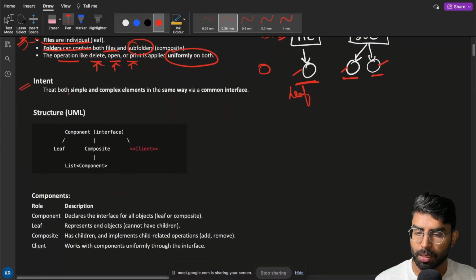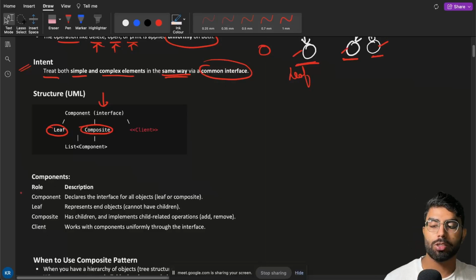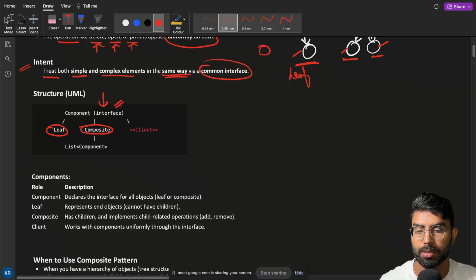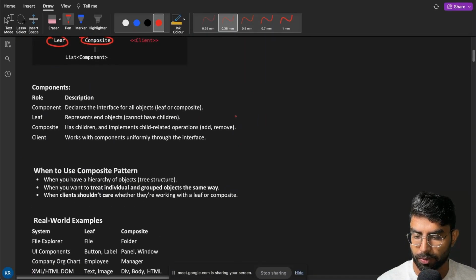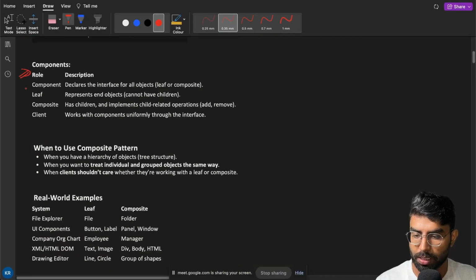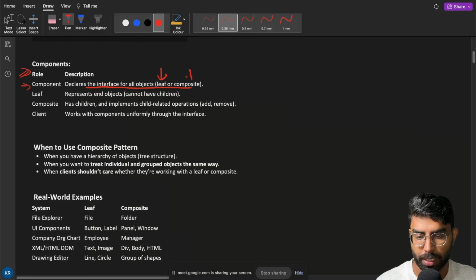So what is the intention? Treat both simple and the complex element in the same way via common interface. Okay, let's see. We will be having a component interface. So leaf will be implementing this interface, as well as the composite, the folders also implementing the same interface, right? Let's see the code for this folder. Okay, folder. See, here is the role. This component declares the interface for all the objects, either it's a leaf, a file, or a folder or composite, right?